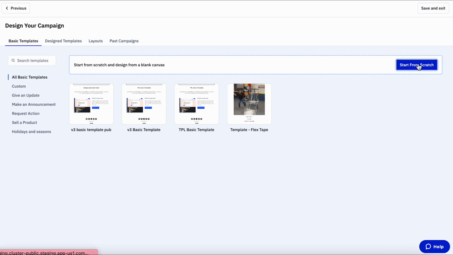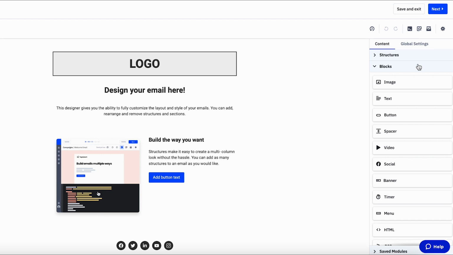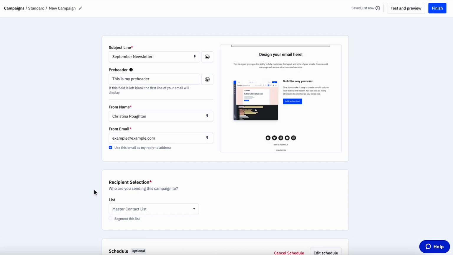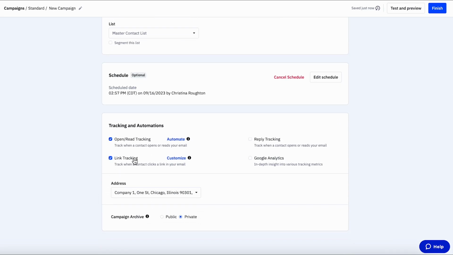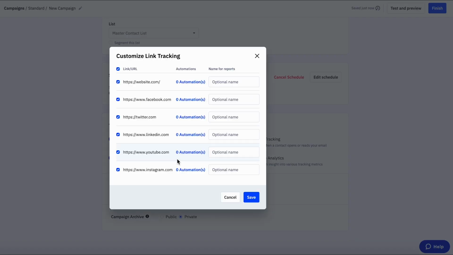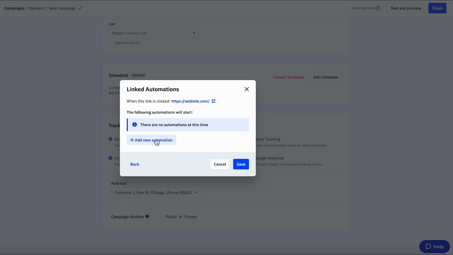Once again, we have removed those required fields and just allow you to get right into the designer to start working. Once I navigate back to the campaign flow, I'm going to come down here and customize my link tracking. What's really powerful here is I can go ahead and kick off an automation based on a link in my email. So say I want to kick off an automation based on this website.com.